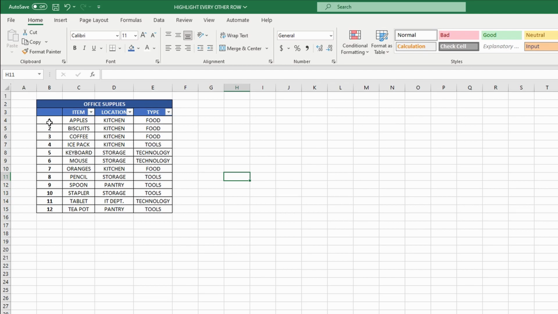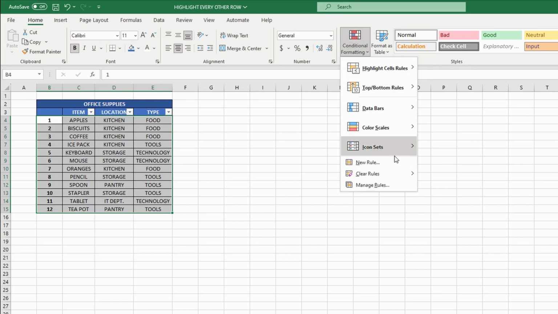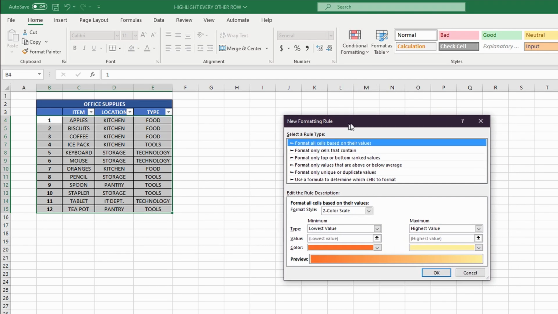Now, all we have to do is the following. First, go ahead and select the data in our table. Next, go to the Home tab and to the Styles group and click on Conditional Formatting. Next, click on New Rule. A window should show up.